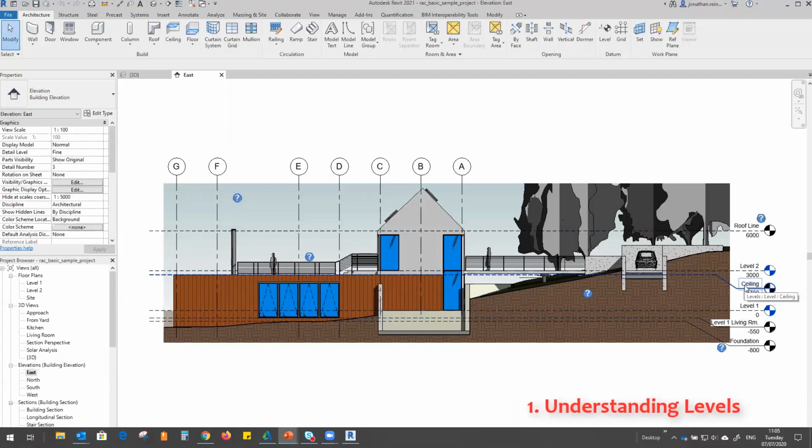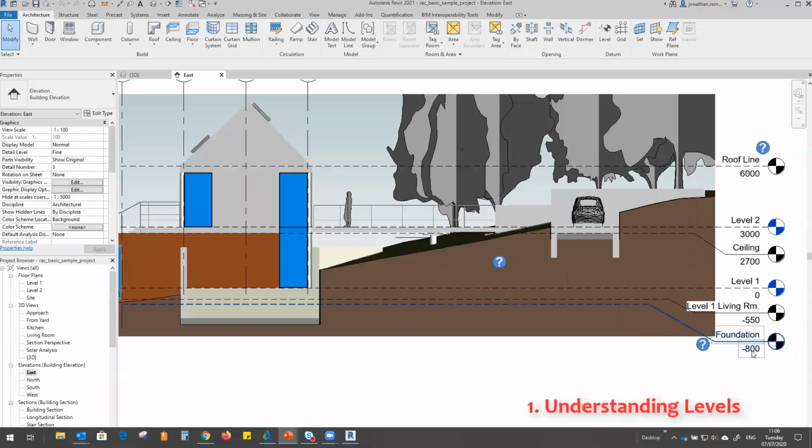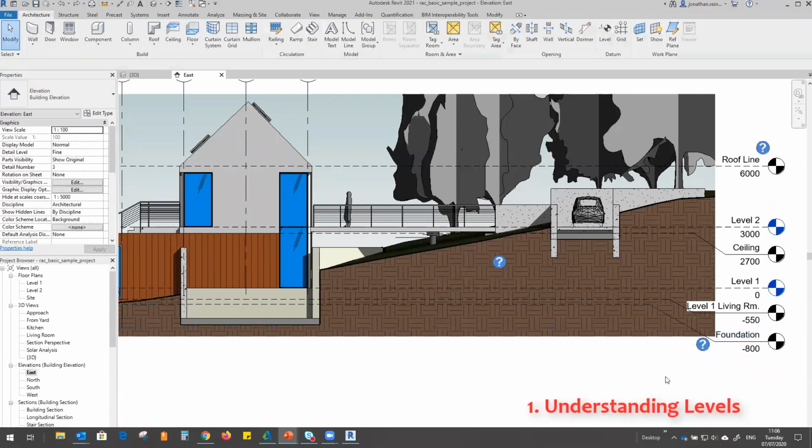we've got a series of levels. Now these levels are actual levels that exist in the project. They're not just annotations, they do actually exist. So we can see that we've got dimensions on them here as well, so that's minus 800. If I was to move this level, for example, I can see that that dimension has now changed to minus 1900. So you can see that they're live levels in their entirety.